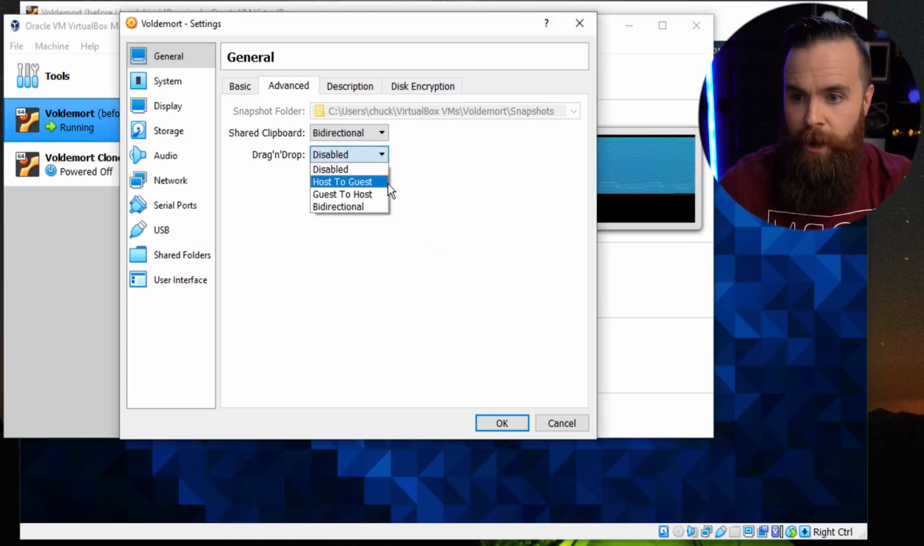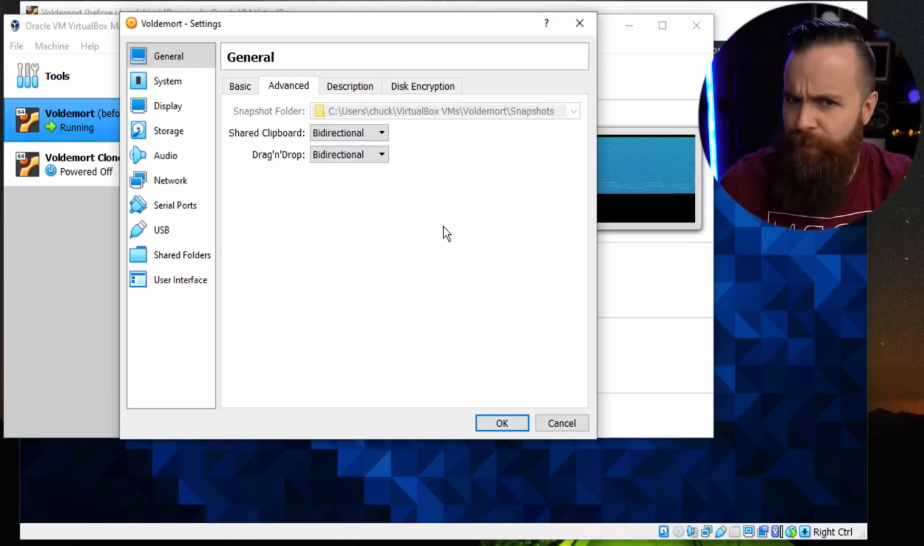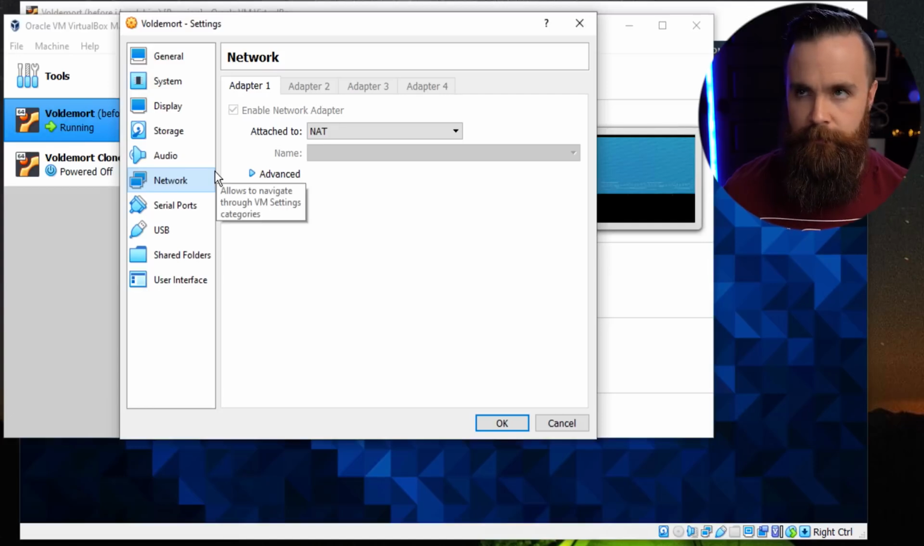That's awesome. Drag and drop. Yeah, let's do that. Bidirectional. It's pretty freaking slick, right? Now something else, and this is probably the last thing I'll show you. If you go down to network, this is one of the killer settings and features about virtual machines.